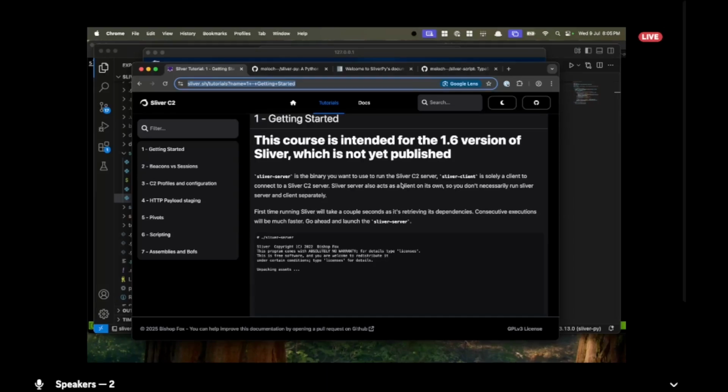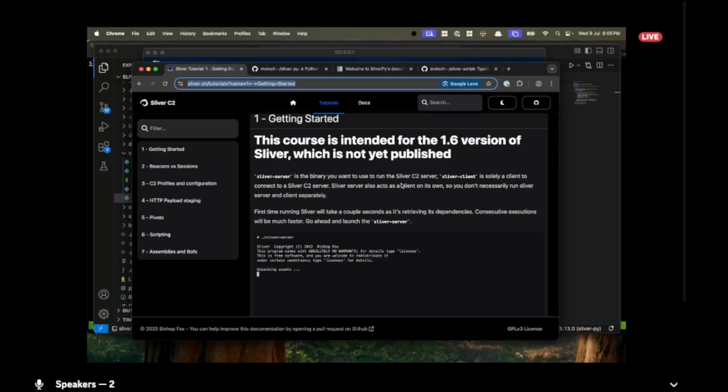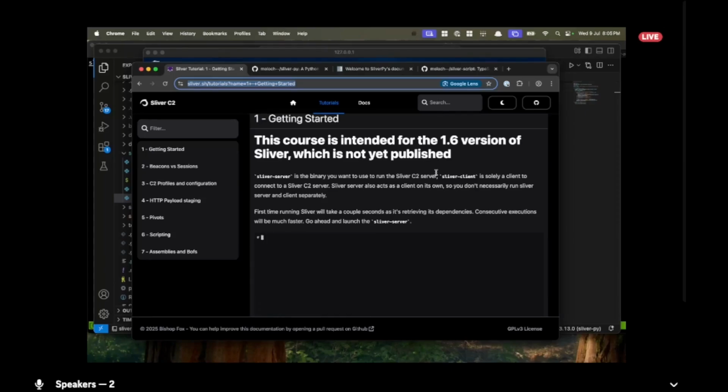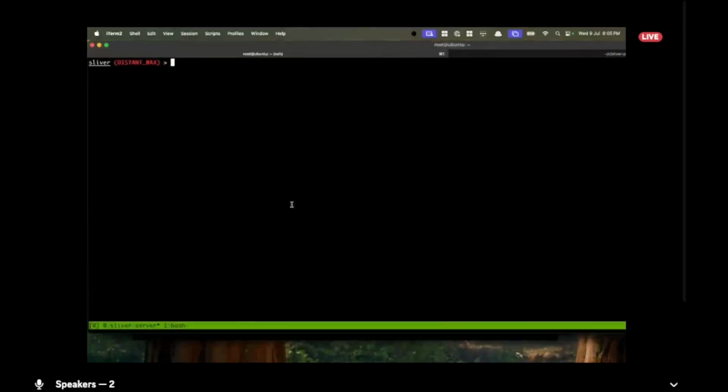As I mentioned before, last time around, we covered beacons and sessions. We went over the different C2 profile options that existed, and we touched on payload staging. So we'll start by redoing that demo, and then we'll move on to pivots. This time around, I've actually prepared a lab. So we have a small Active Directory with a couple implants running, which we'll be using for this. So let's quickly switch to my Sliver server.